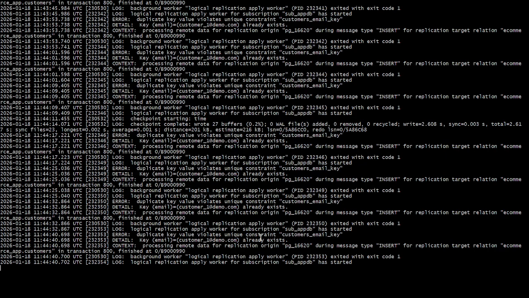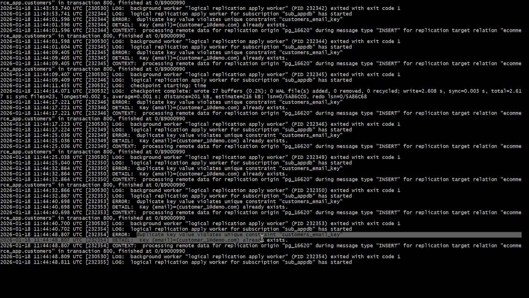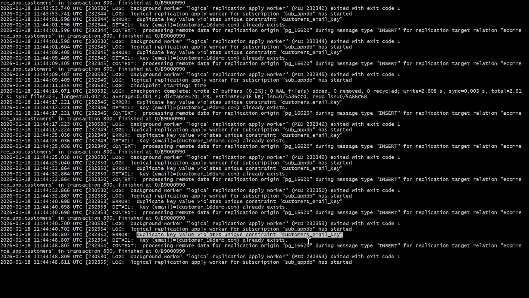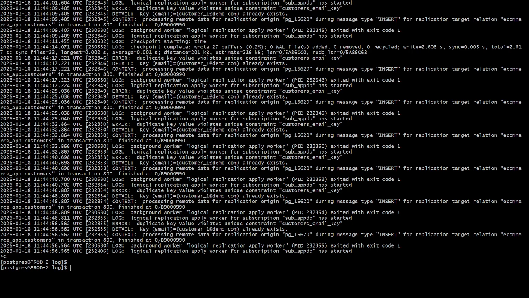So what is the reason for this going into the loop? Here we see again duplicate key value violates unique constraint customer email key. So there is another duplication found. So we have to truncate the customers table as well. So let's truncate the table as well.